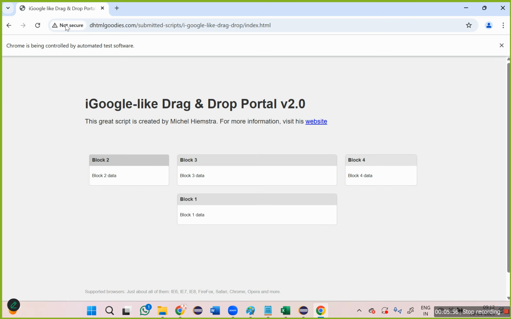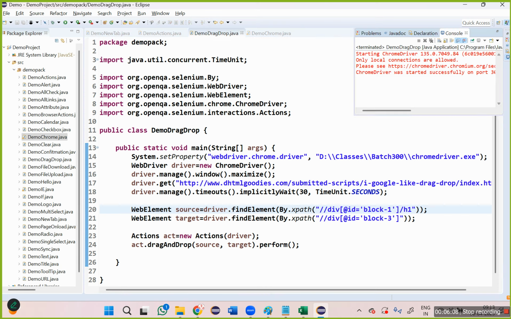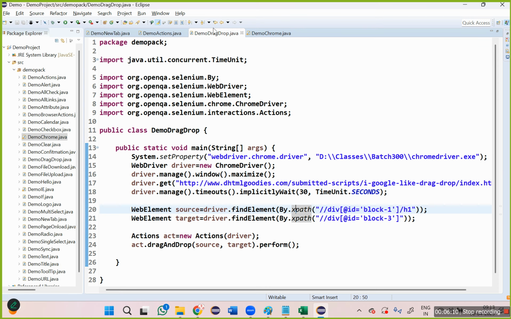Open the browser, open the URL. Yes, it has dragged and dropped. Understood? Yes or no, guys? Yes. This is all about how to do drag and drop.